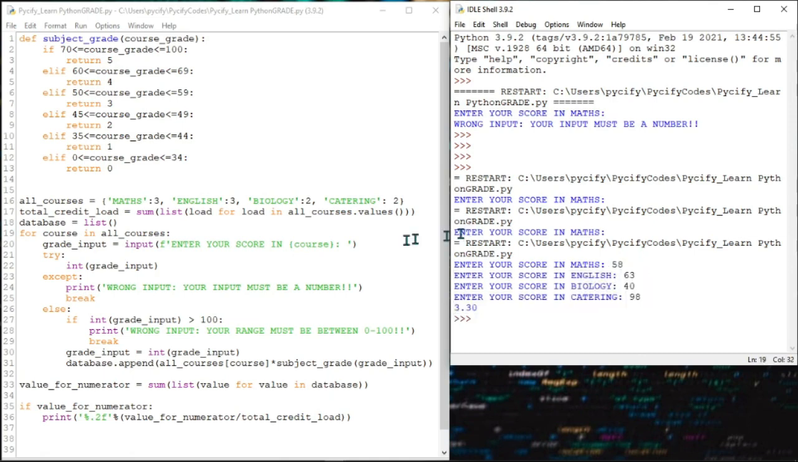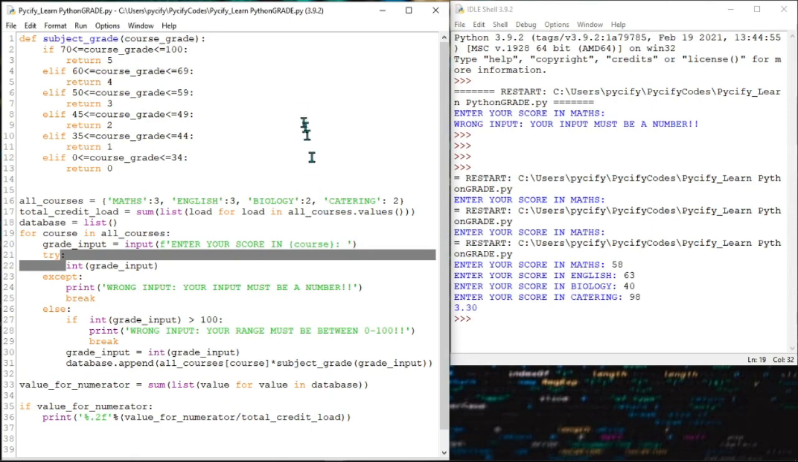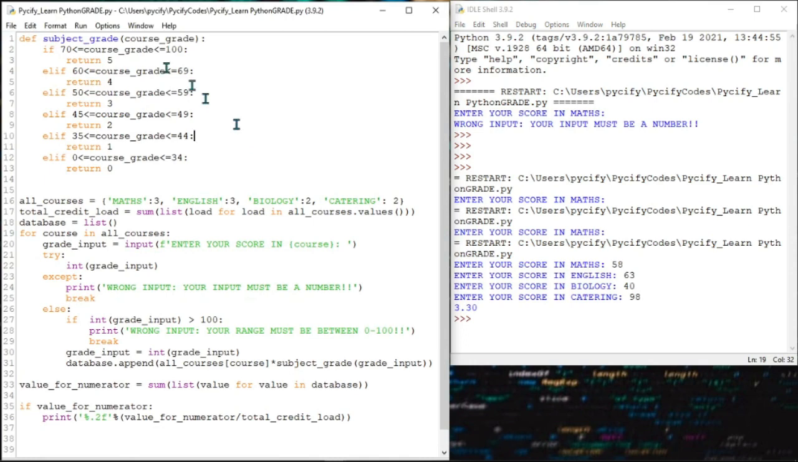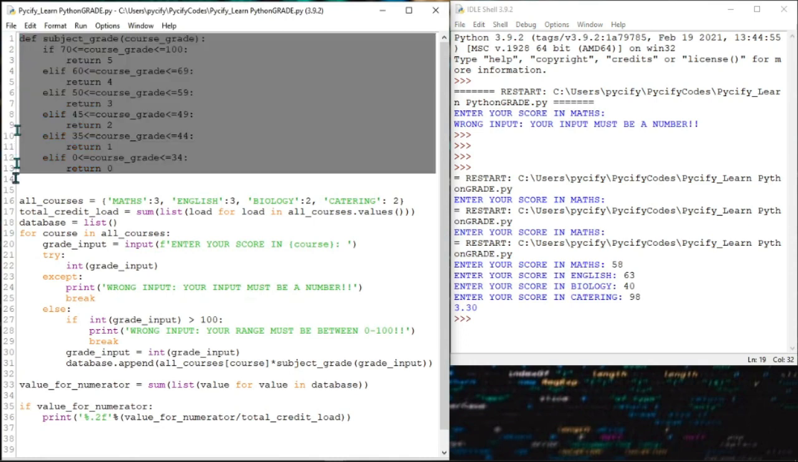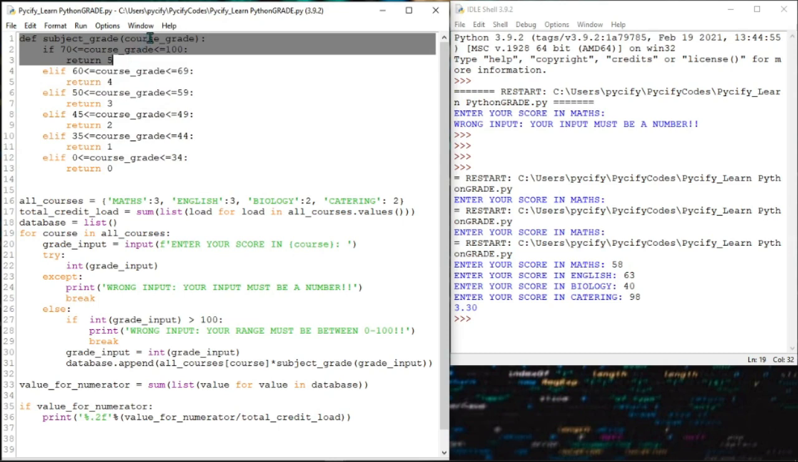So I'll go over the lines of code I have here and we'll see just how the program works. From line 1 to line 13, you can see it's just a function. So the function never gets called until I call the function. So 1 to 13 is just a function, and the function name is subject grade, which takes one parameter, course grade.